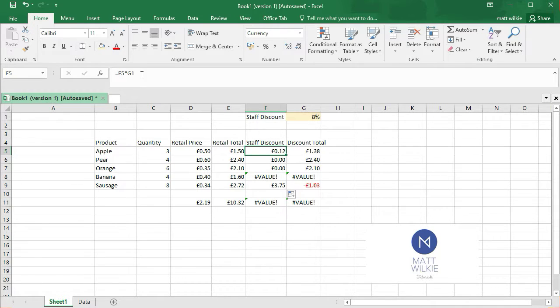Now the absolute value in this case, all you have to do is where it's G1, just put a $ sign in front of the G and in front of the 1. Press enter, and if I pull this down now, you will see it will correct all the figures. Very useful, and it's one of those things that you may find a bit of a pain in Excel if you don't know how to correct it.